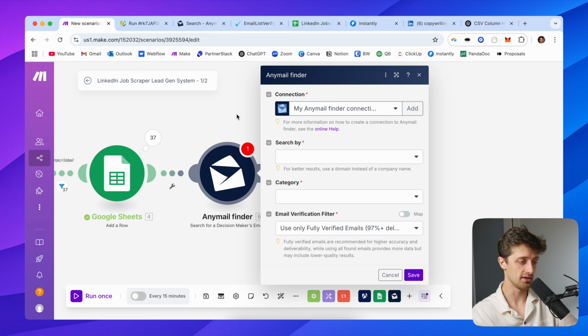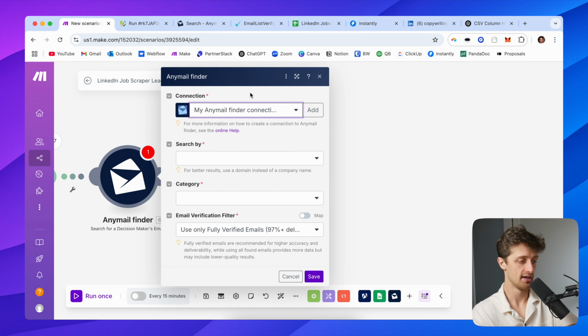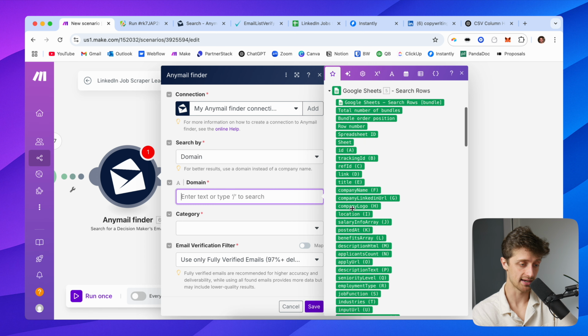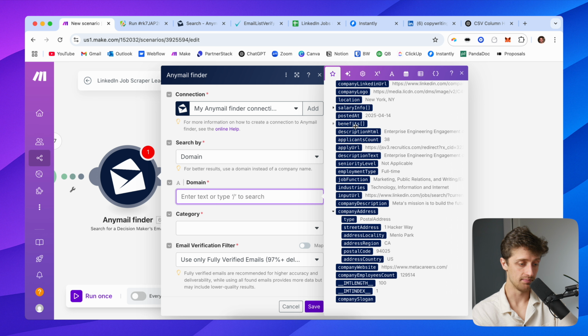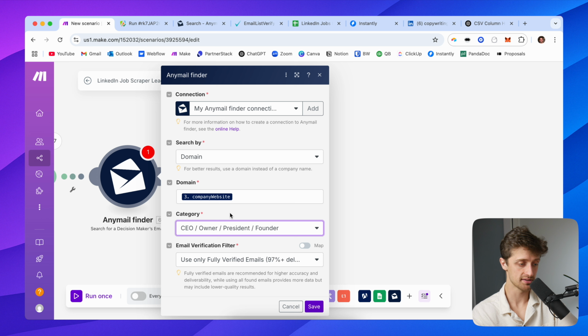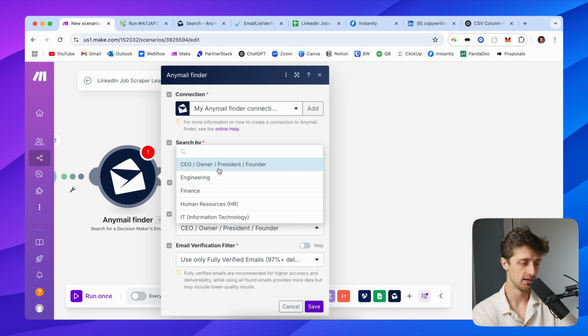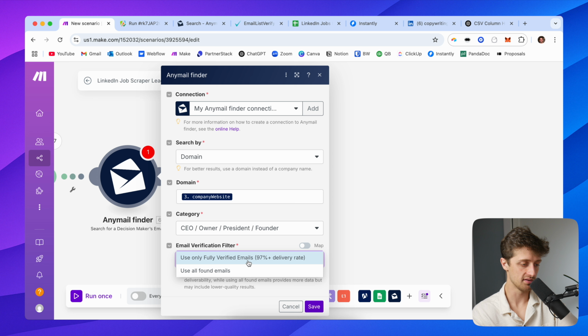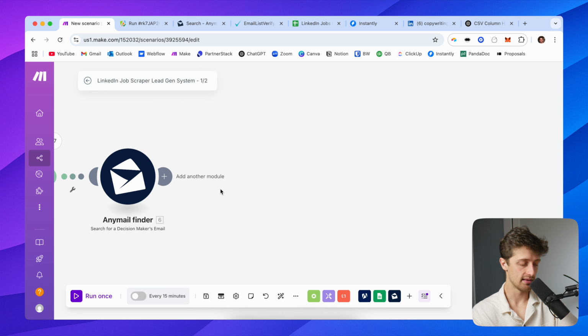You just want to make sure that you are connected to your Any Mail Finder account. We're going to search by domain, and then our domain, well, we're pulling that straight in from our bot. Our category, we want to do CEOs, basically decision makers. Anyone that is able to hire people. In this case, maybe marketing would be good because we're doing content and copywriting. But let's do CEOs now. And then we're going to do only fully verified emails. Yeah, that should be good.